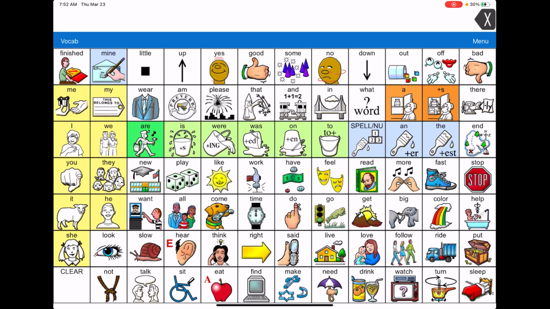The other advantage that LAMP has is that it exhibits a lot of core vocabulary on the home screen, and it has a specific arrangement that allows the user to create sentences word by word, just like we do when we speak verbally, as opposed to using phrases that have already been programmed into the device. So LAMP is classified as a generative communication device. We're going to go ahead and take a look at it.